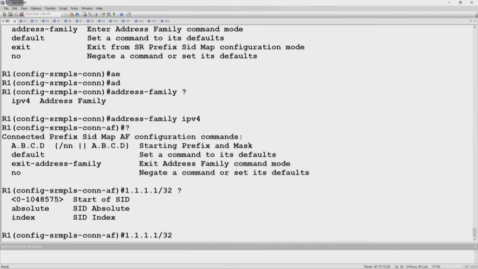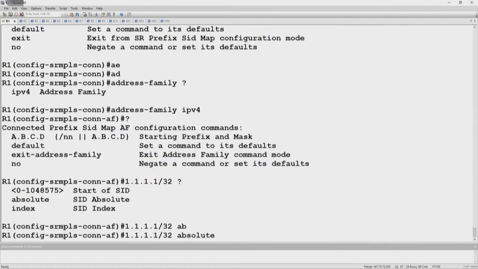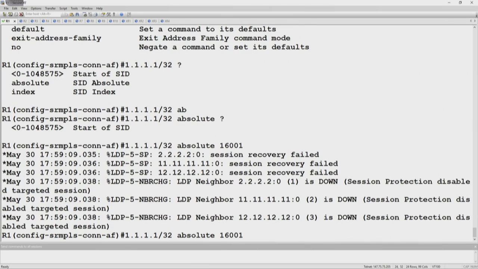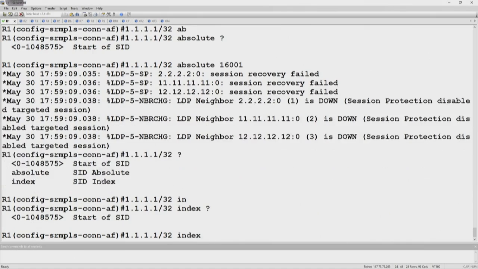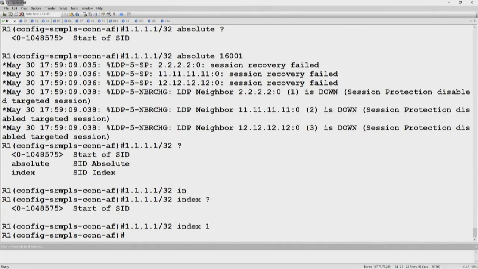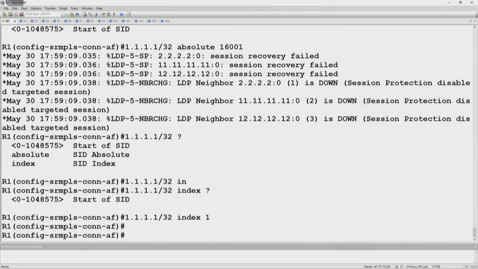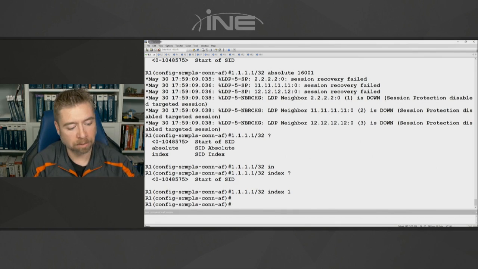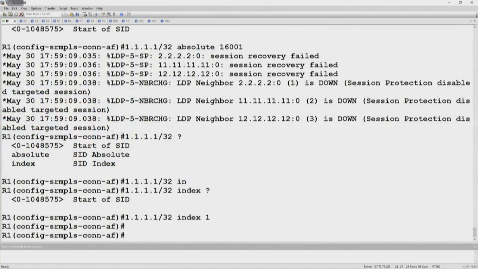Okay, two options here. We could give an absolute value. Absolute value would be like 16001. Or we could say, what is the index number? The index is just 1. Okay, so that would be 16,000, which is the start of the SRGB, the segment routing global block. It's adding 1. It means its label is 16,001 for this particular prefix.